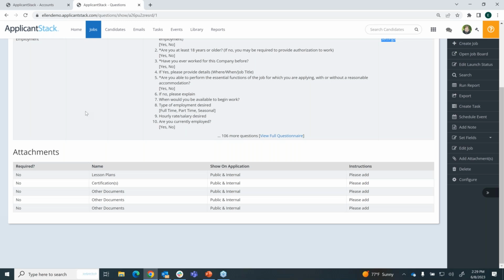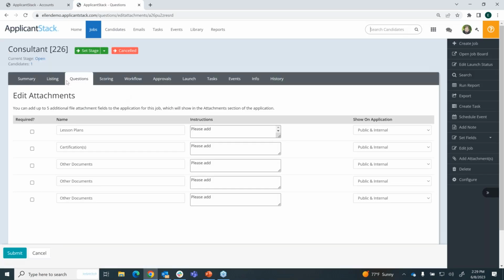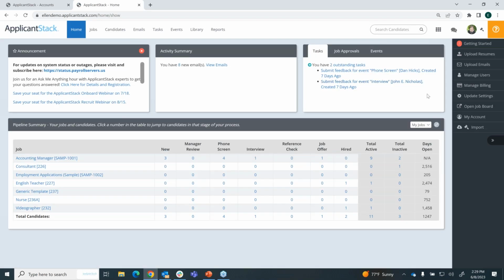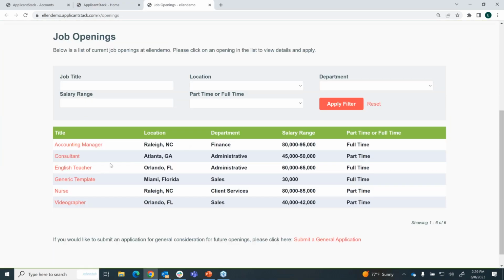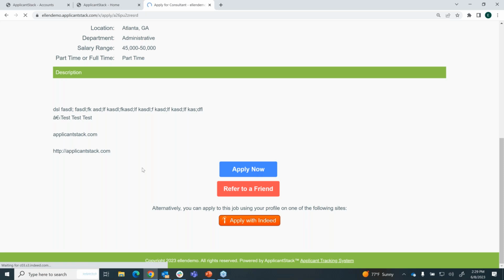In this case, it could be a lesson plan, it could be a certification, it could be a writing sample, something along those lines. In order to do so, you would edit attachments. I'm under the questions tab within the consulting job, and you can see I've requested lesson plans and certifications. Just to carry it one step forward, if I open my job board associated with my demo account, I click on the consultant opportunity, pretend like I'm going to apply.